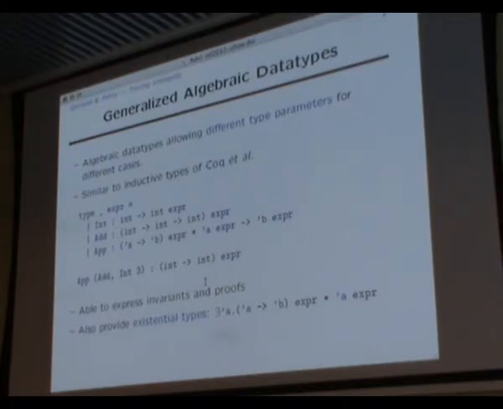What's interesting about GADTs is that they're able to express invariants about data structures. They're also able to express proofs about your programs. All this directly inside your language.